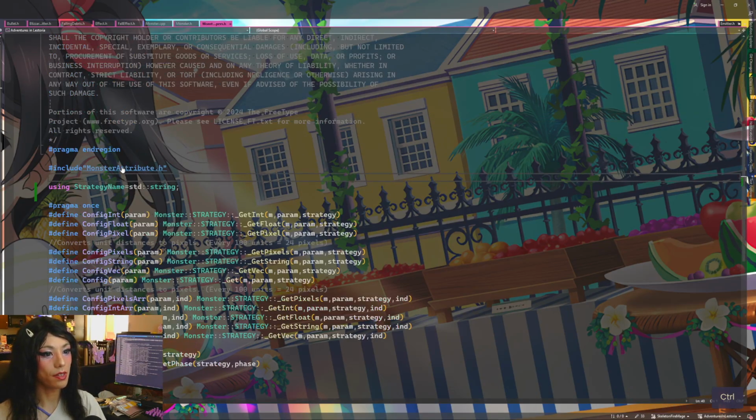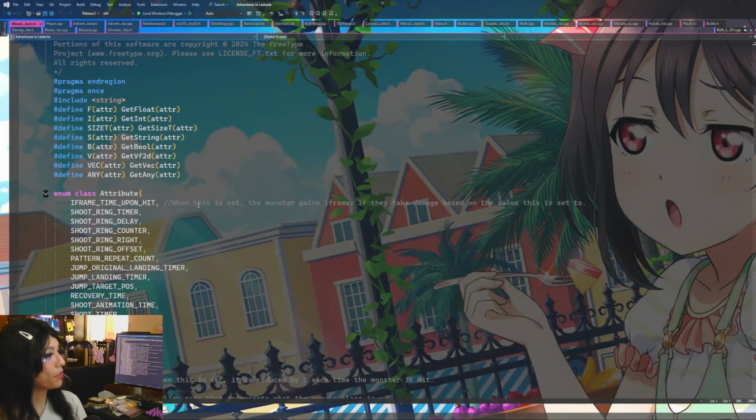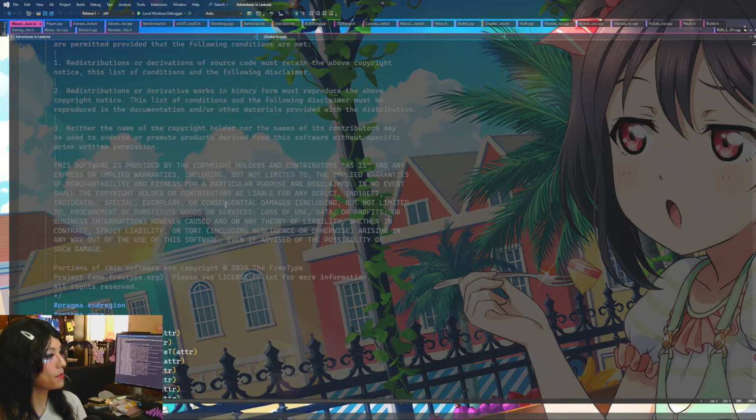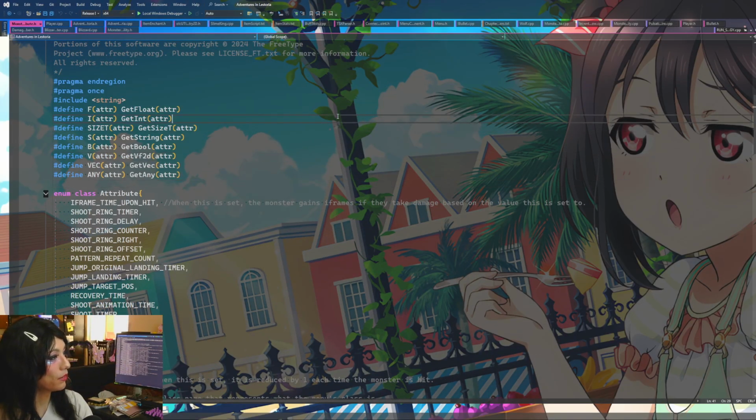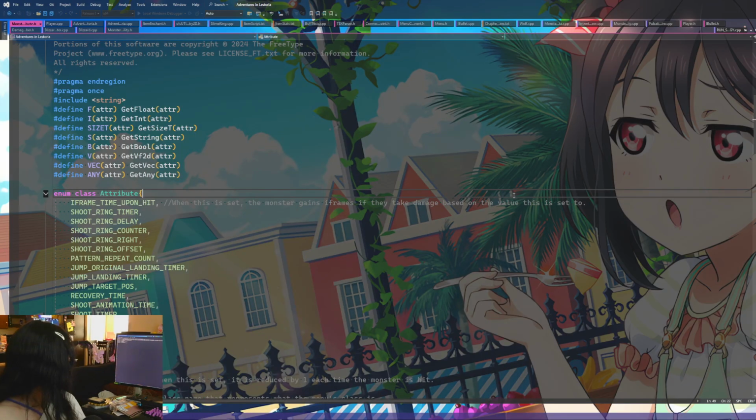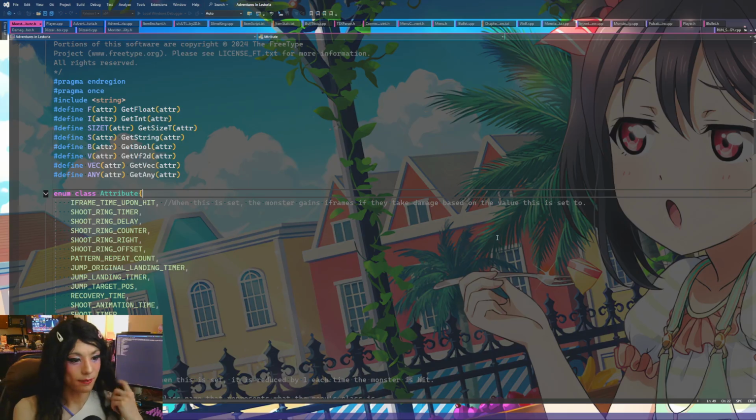Include monster strategy helpers. Hopefully we haven't started like a circular header dependency. I don't think we have. At least I hope not, because all this uses monster attribute, which is a bunch of enums. And it depends on string, so I think we're good there. So far it's building. Excellent.